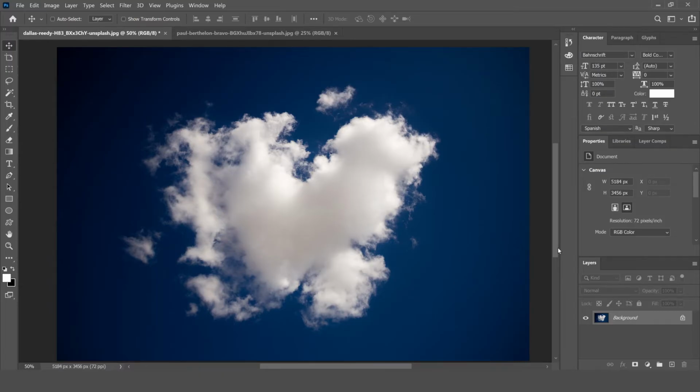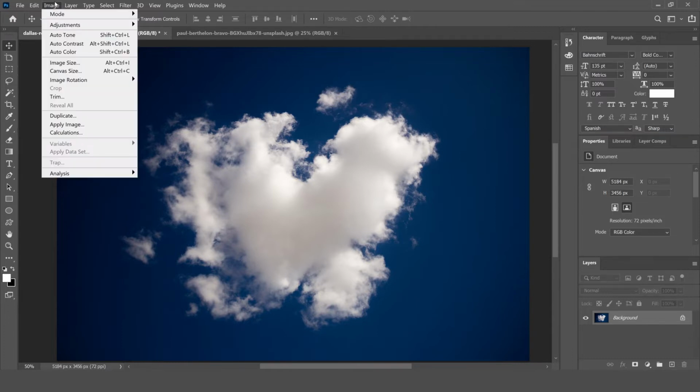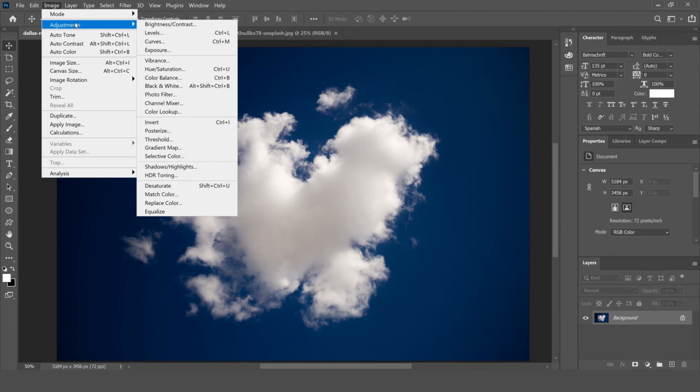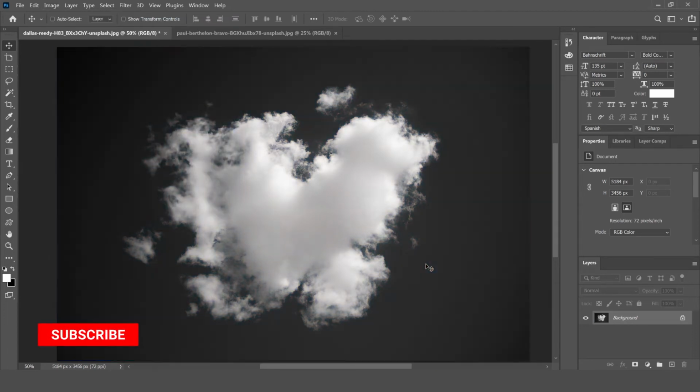First of all, we have to desaturate the image. Go to Image, Adjustment and Desaturate. The shortcut key is Shift Control plus U.